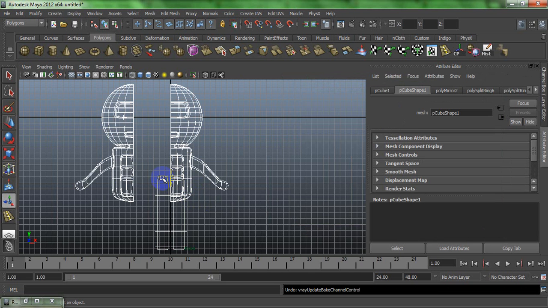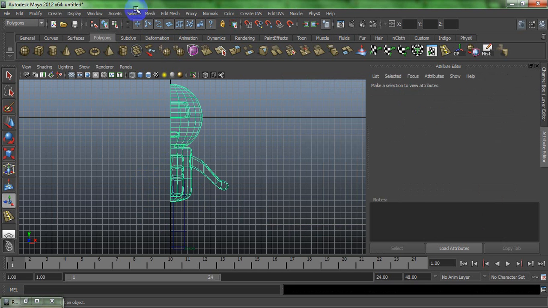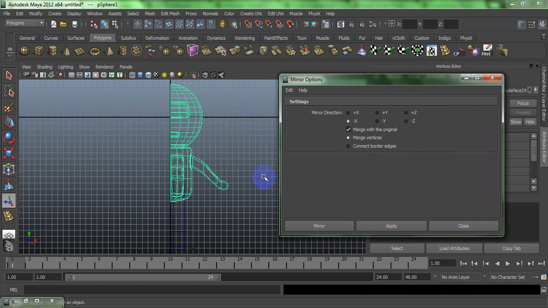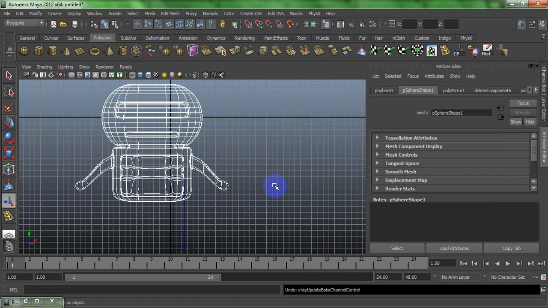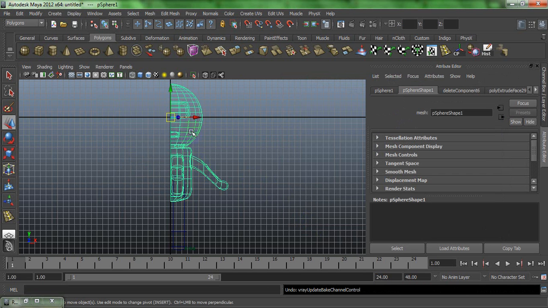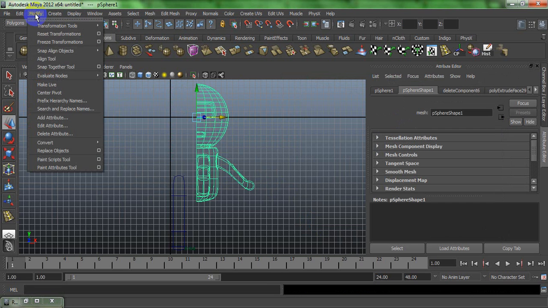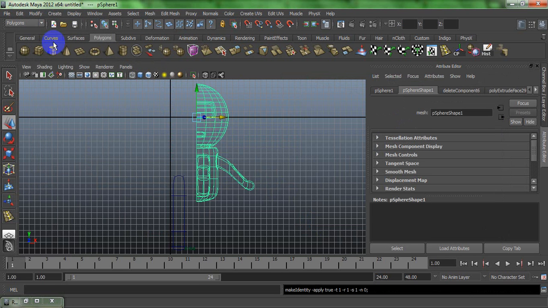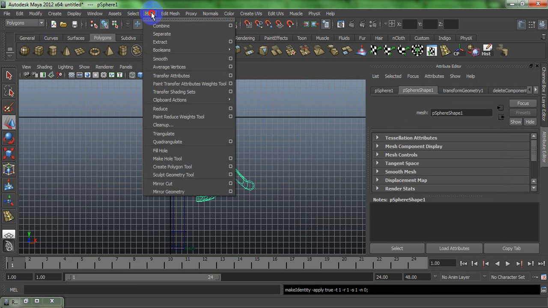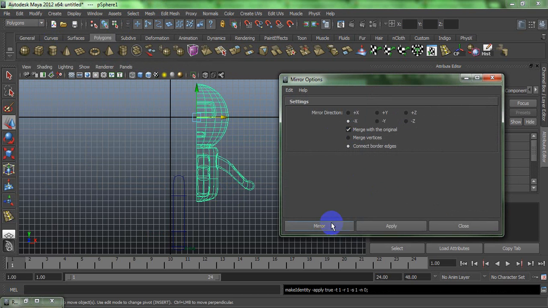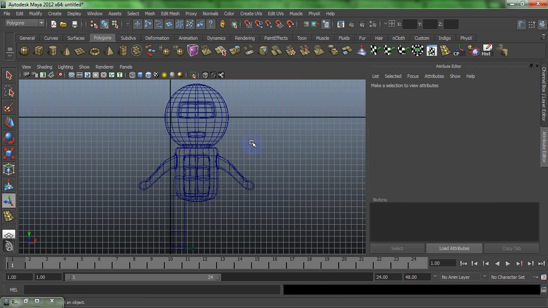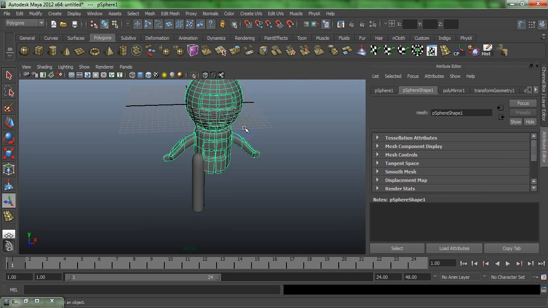Just go restore this so that I only select this face. Try to get the right mirror geometry settings: connect border edges, and also merge with the original. Press mirror right now. You get this kind of a result, so I'm just gonna make it back, select it, take it like this, press modify, freeze transforms, and after that mirror geometry again, so you can get this good looking mirror.